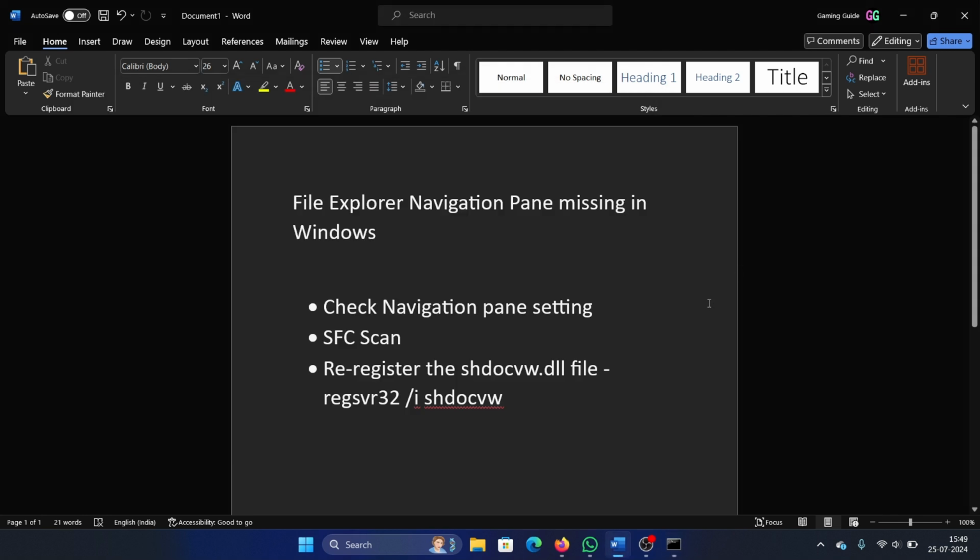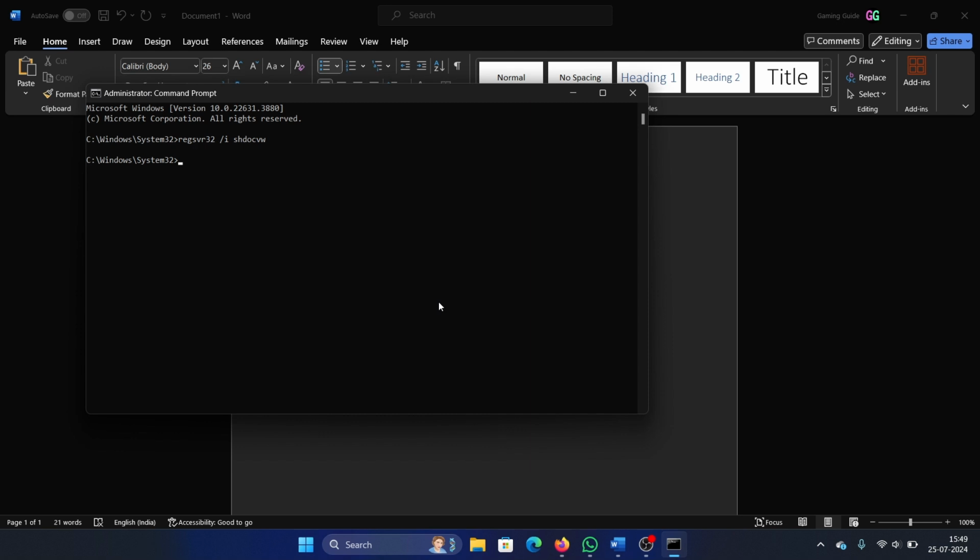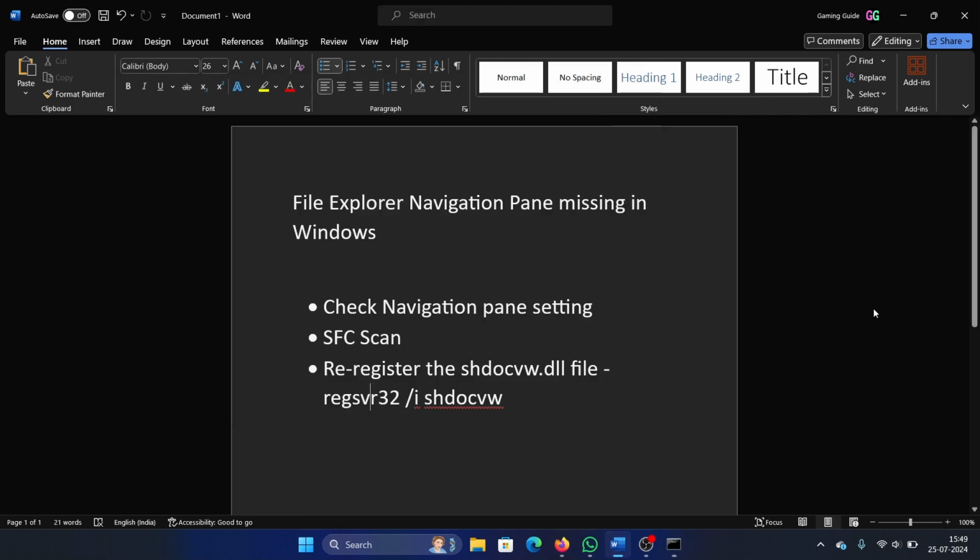Okay, and lastly you can perform an SFC scan. So in the same elevated command prompt window, type the command sfc space /scan now and hit enter to invoke the SFC scan.